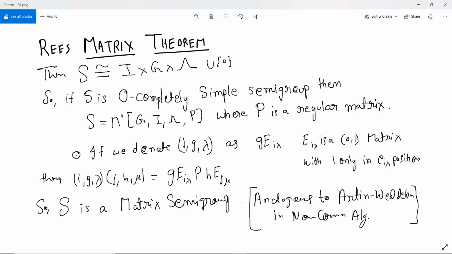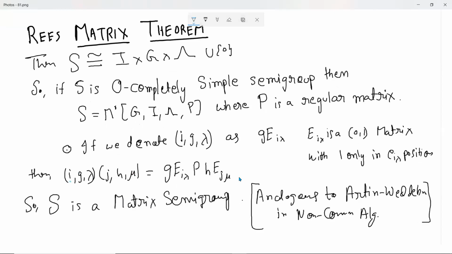Okay. Now, when you are multiplying two elements, you're essentially just multiplying the matrices, but putting a P in between. So if the matrix for this is A and the matrix for this is B, then the star multiplication is just A times P times B. That is essentially what is happening if you want to look at everything in terms of matrices.